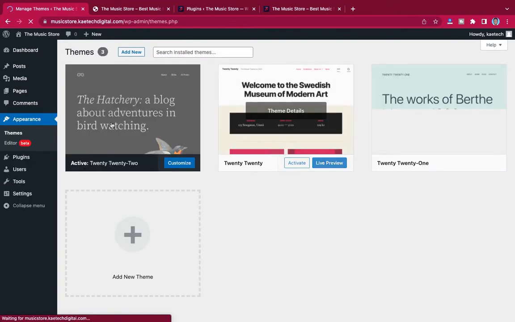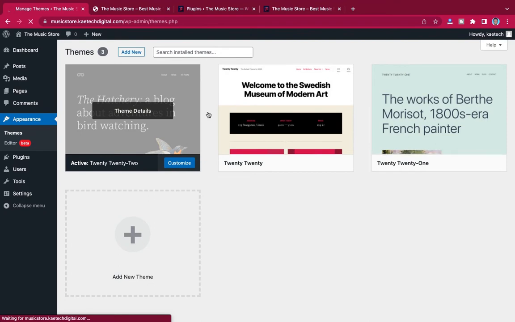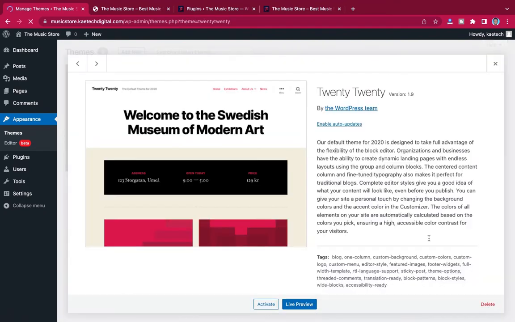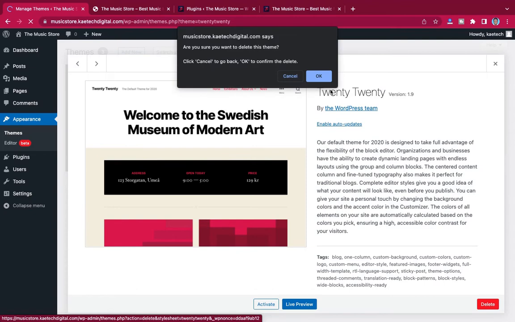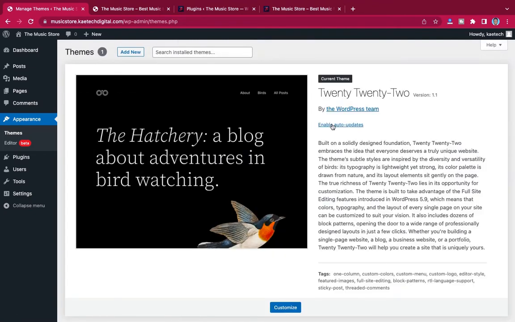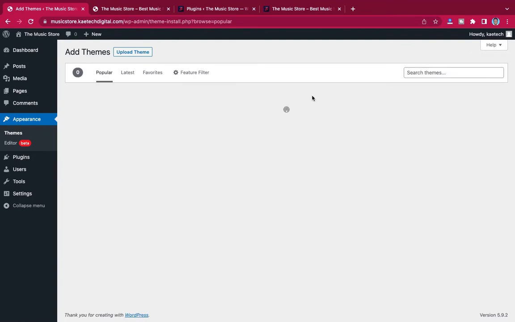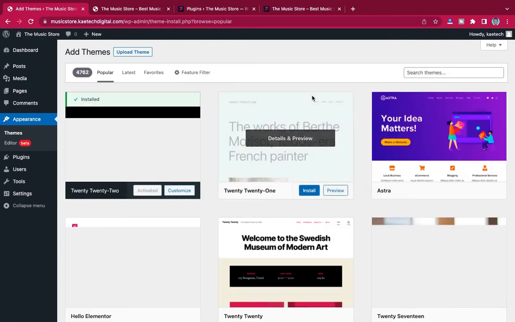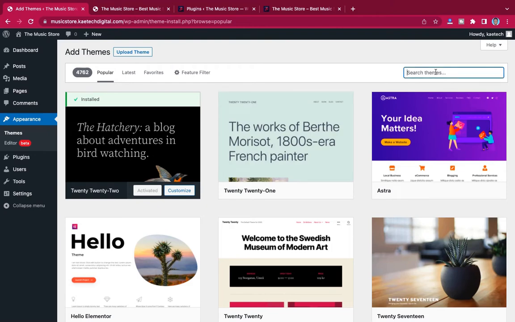Now as you can see, this is the theme that we are using. Okay, these two themes, we can delete them. Let's click over there and delete. Yes, we want to delete. Yes. Okay, so now that it is left with this one, we go to add new, and we are going to search for the Astra theme. Okay, search for the Astra theme.